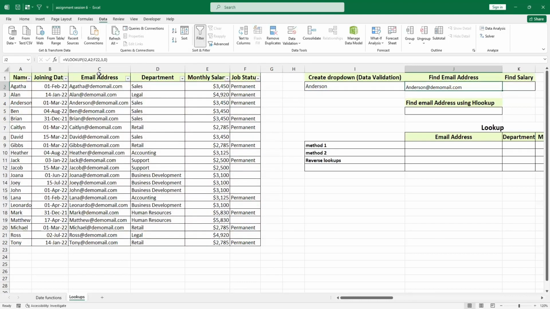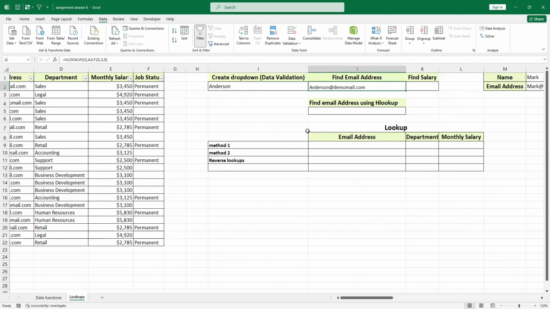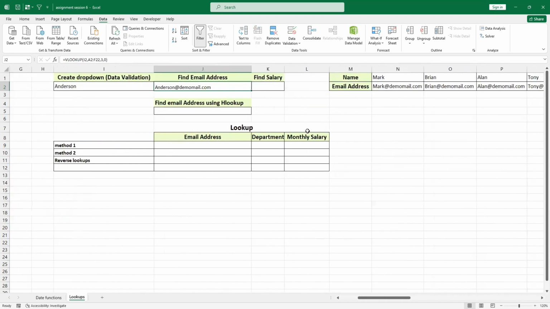So Anderson's email address is anderson@demomail.com. Similarly, try finding the salary. The only thing you need to change in this formula to find the salary is the column index number, which will be 5. Try it yourself. Now, similar to VLOOKUP is HLOOKUP, which is known as horizontal lookup, and I'll discuss LOOKUP in the next class.